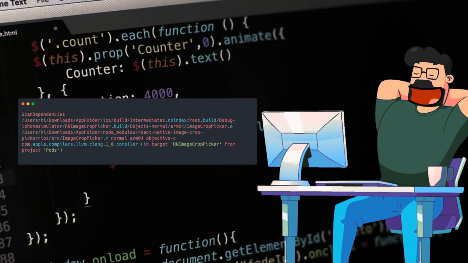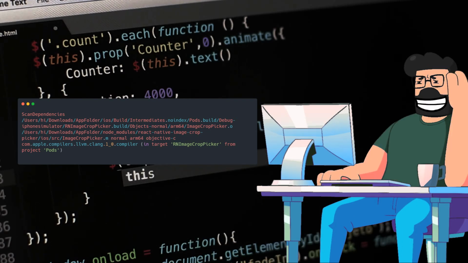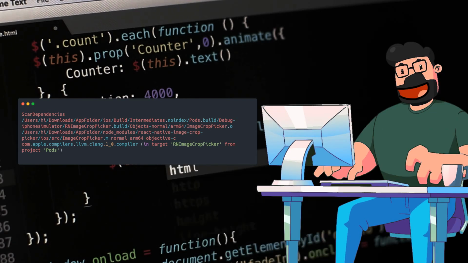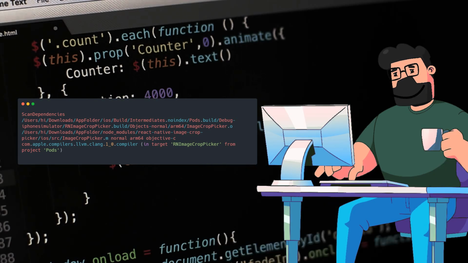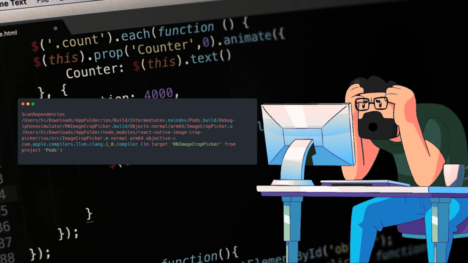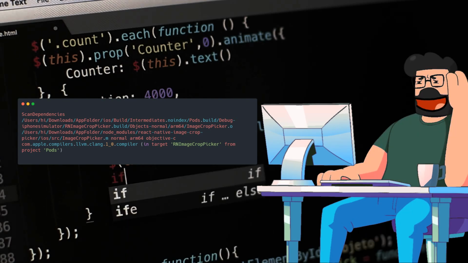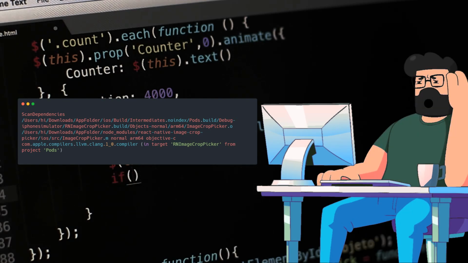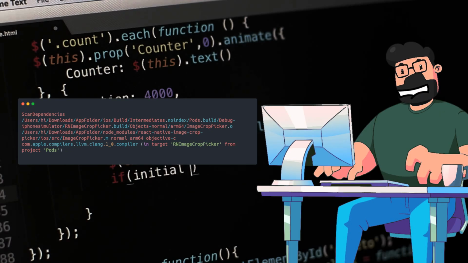Now, let's delve deeper into the solution. When running code build, you might encounter an issue related to React Native Image Crop Picker. The error message might point towards a specific file causing trouble. For instance, it could be scanning dependencies in a particular directory or module. But fret not, we've got the perfect fix for you.